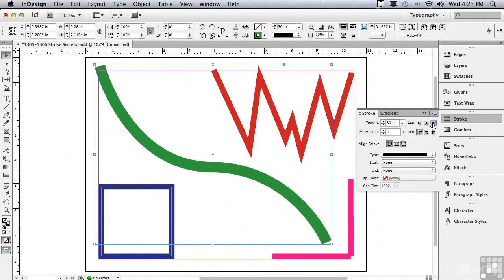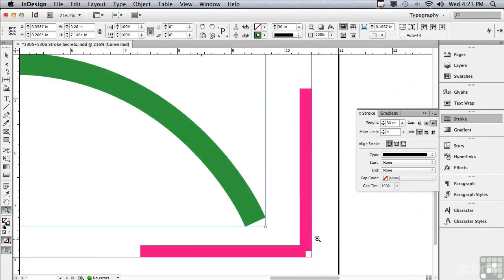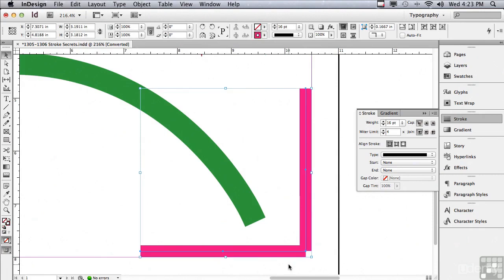Well, why would I ever want to do that? Why don't we go to our zoom tool? You can hit your Z key to get there very quickly. And I'm just going to click and drag across these magenta colored strokes down in the lower right-hand corner of my page. And I'm going to go to my selection tool and just click and drag across the two strokes. And they are two strokes. They're not connected in the corner.